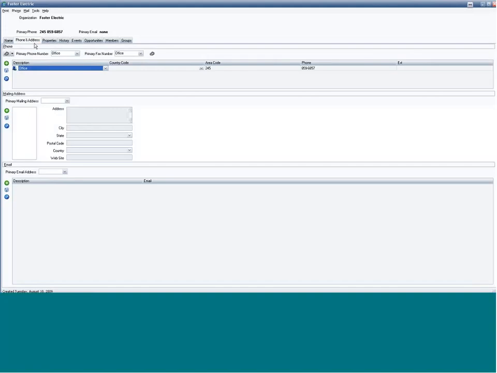Phone and address tab, again, very self-explanatory. You can add as many phones as you would like to, as many addresses as you would like to, depending on how many locations, for example, the organization might have. You might have multiple organizations, and of course, email addresses, and so on and so forth.